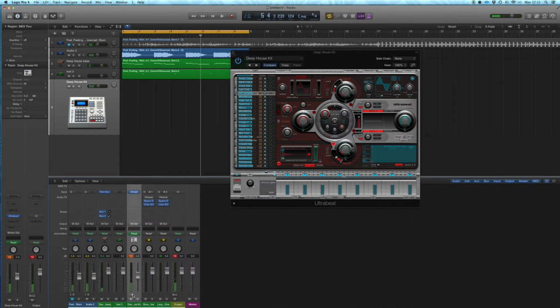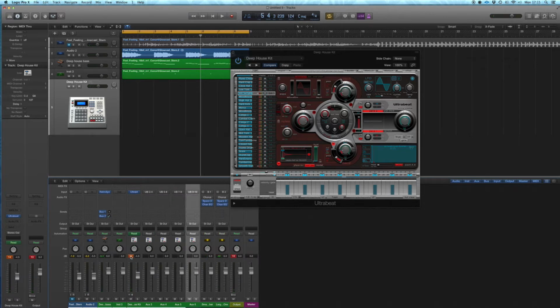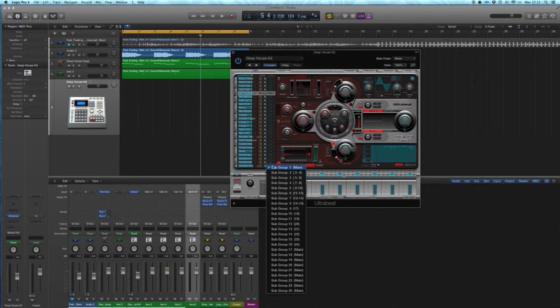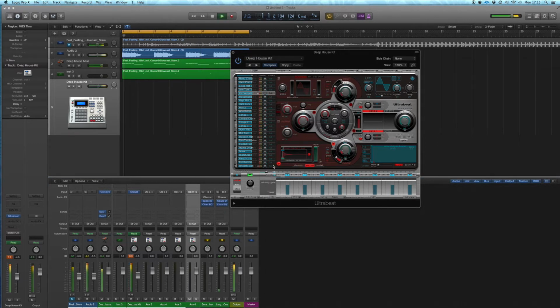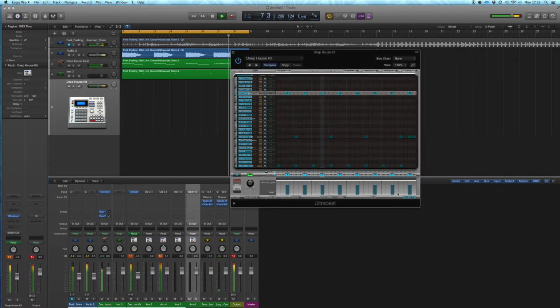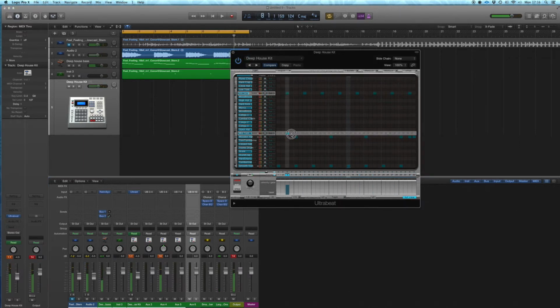Yeah, okay, cool. I'm going to open up a multi-output version of Ultrabeat. So I'm going to have each drum sound coming out its own channel in the mixer by hitting the small X button in the channel strip. And then allocating the output channel in the relevant section in Ultrabeat.